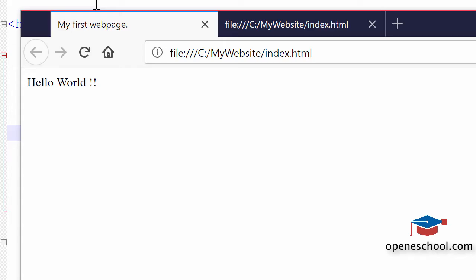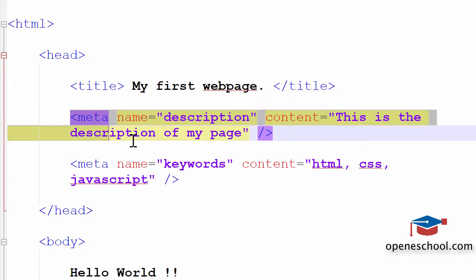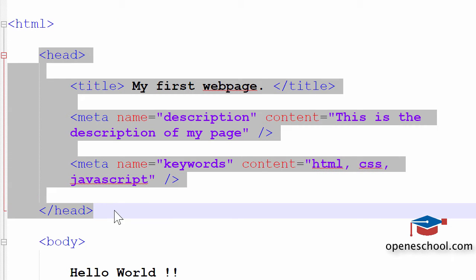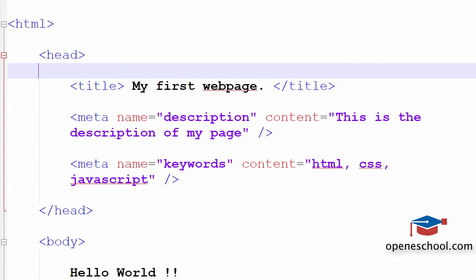With this, I hope you have understood how to add the meta tags in the head section of your web page. With this, we will end our short tutorial here.